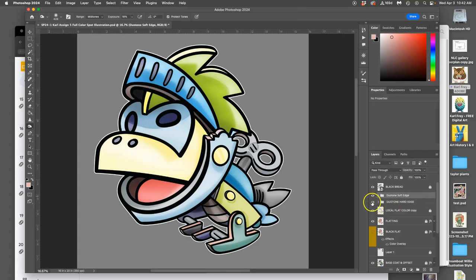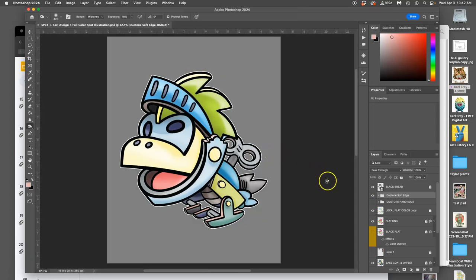So that's without the hard edge underneath. This is all just soft edge. This is without the soft edge. This is just the hard edge. And then this is without anything. So again, you decide, is it better? Let's take that overall opacity down a little bit. Well, no. Yeah, I think it's better.